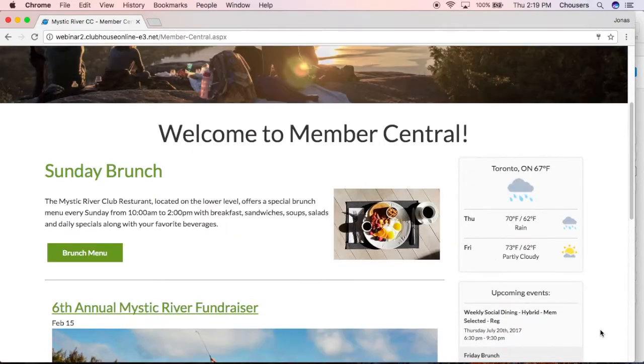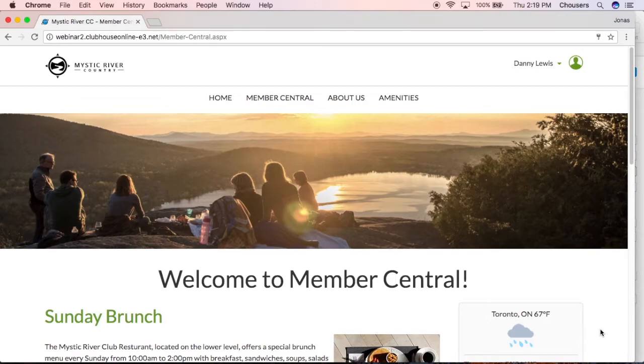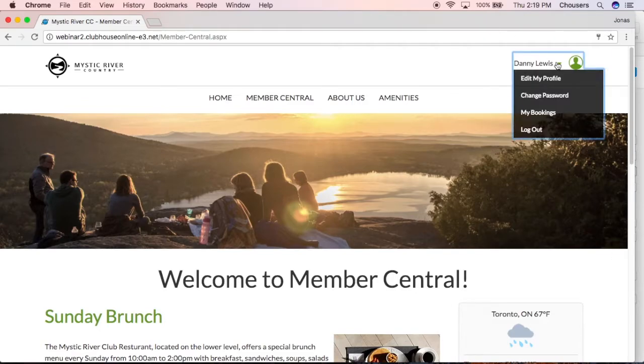Now if we scroll back up to the top, one other thing that will happen when we log in is our name will populate. And if we click on that drop down, you'll see we do have a few options, including logging out, which we do encourage yourself and your members to do once you are done.